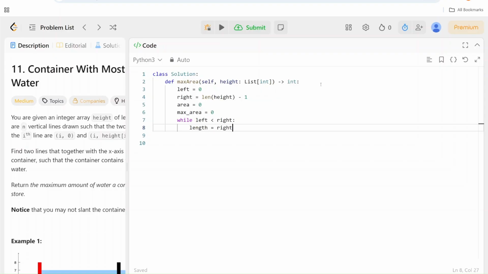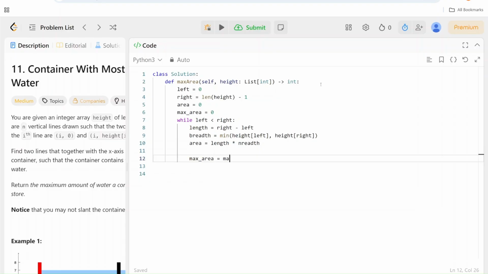So length would be equal to right minus left, and our breadth would be equal to whatever is minimum of height at left and height at right. And now that we have our length and breadth, we can find our area. So area would be equal to length multiplied by breadth, and then we find max area. So max area would be equal to max of area that we have got now and max area that we have previously. Whichever is maximum, we are going to store that.